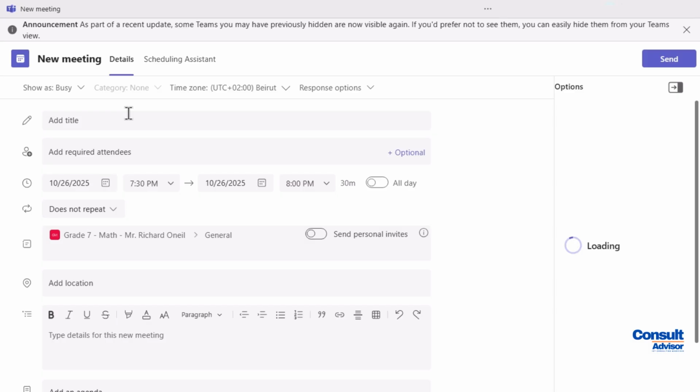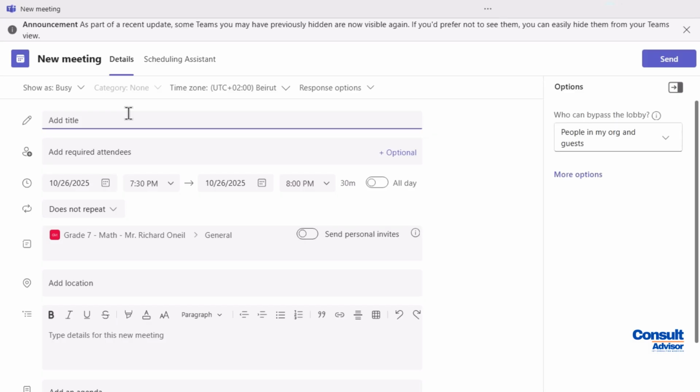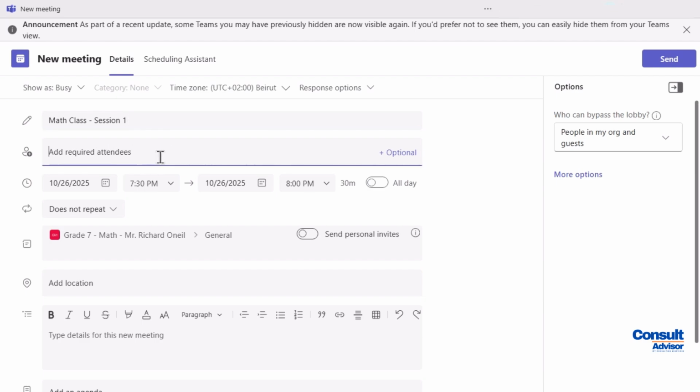Start by giving your meeting a title, for example, Math Class, Session 1. Next, the required attendees field. Because you're scheduling the meeting directly from the Teams itself, you don't need to add attendees. Everyone in that class team will receive the invitation automatically.